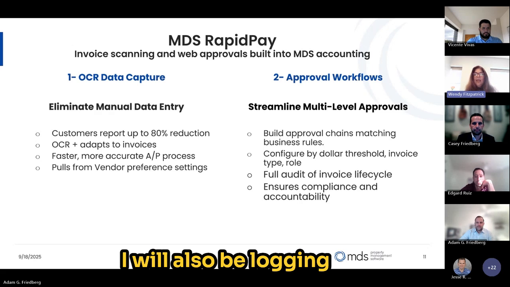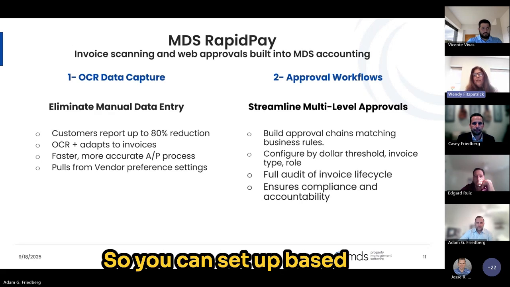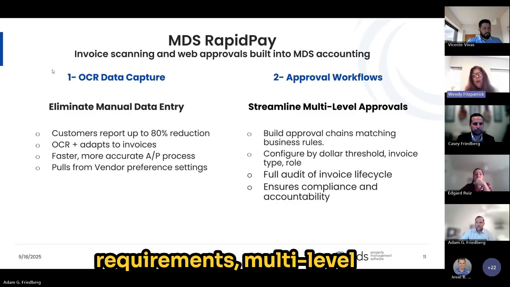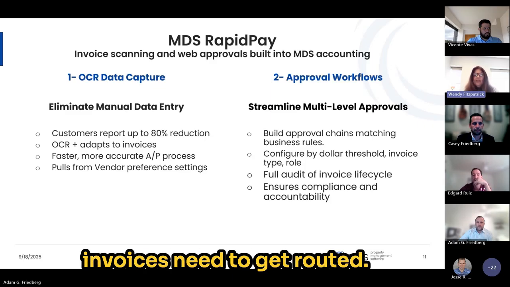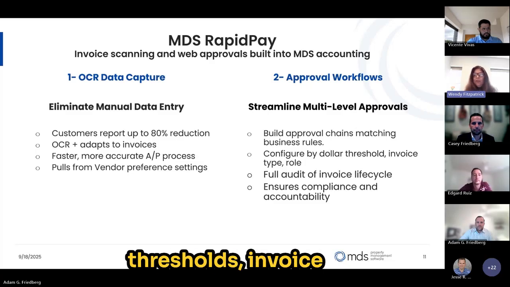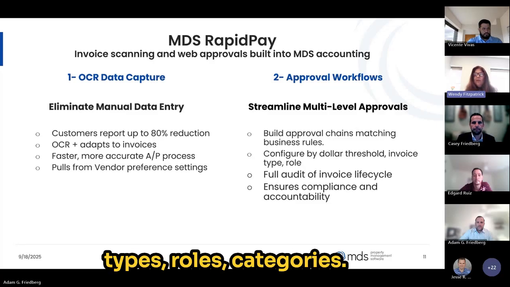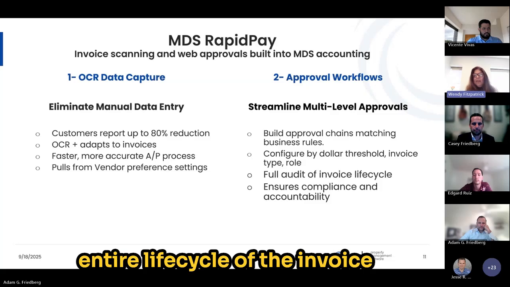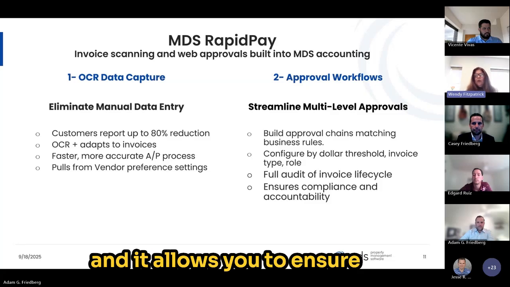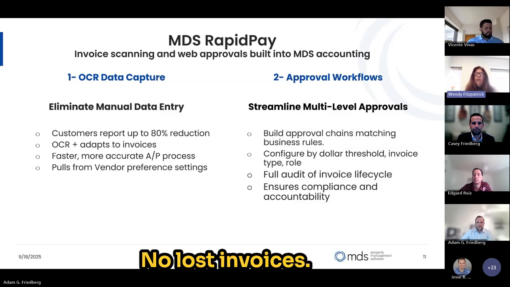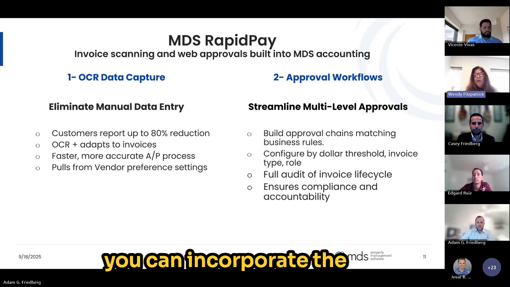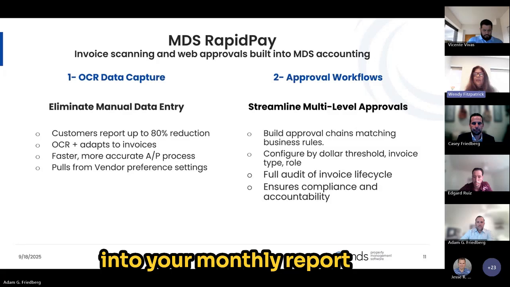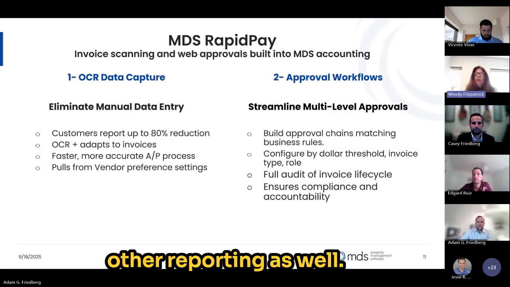I will also be logging in as an approver. So you can set up, based upon your business requirements, multi-level approvals based upon how invoices need to get routed. Everything from dollar thresholds, invoice types, roles, categories. Categories are user definable, by the way. There's a full audit of the entire life cycle of the invoice, and it allows you to ensure compliance and accountability, no lost invoices. And I'll also show you how you can incorporate the images of those invoices into your monthly report packages and through other reporting as well.